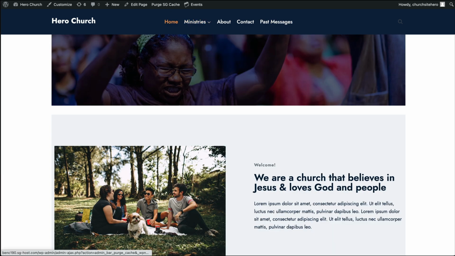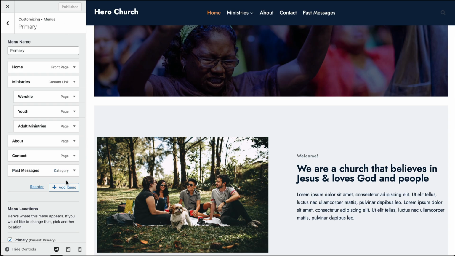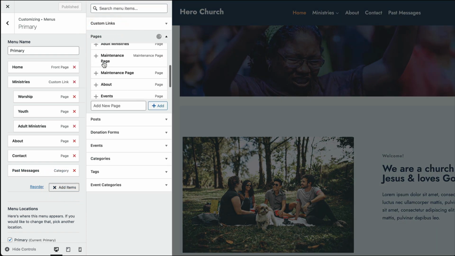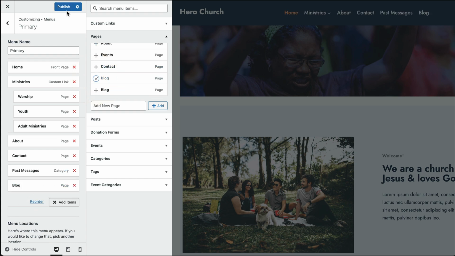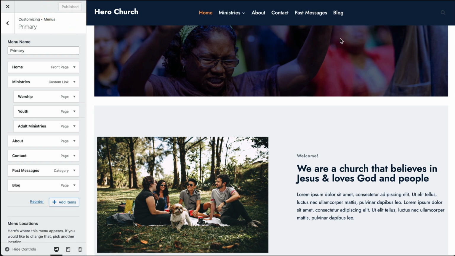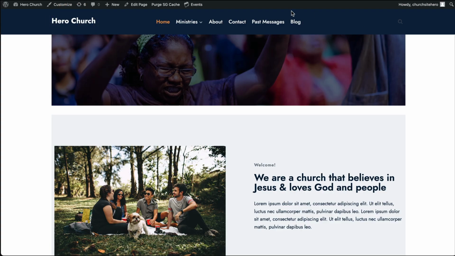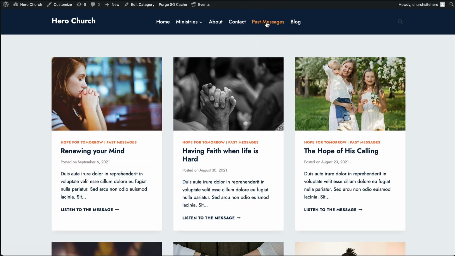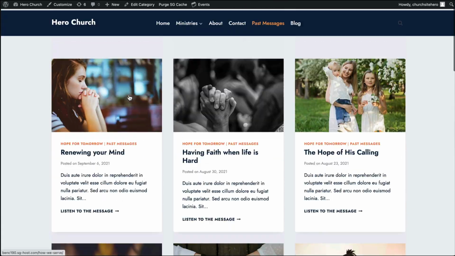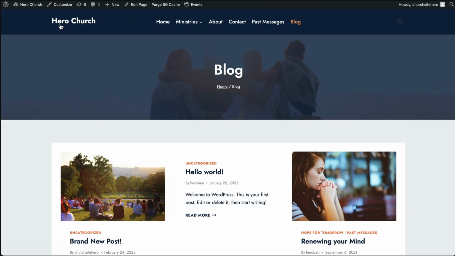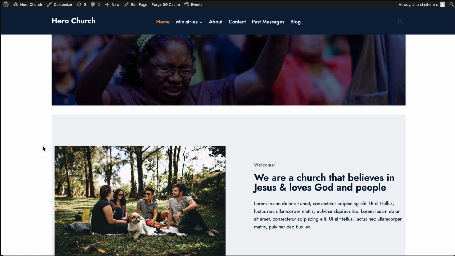Oh, and now let's add our blog page to our navigation. Oh no, we have two. Let's see if we get the right one. Yep, okay, good. So now we have our ministries, we have our about, contact, past messages, which show only these categories, and then our blog, which shows all of our posts. And that just gives you an idea of how to utilize and add a blog section to your website.